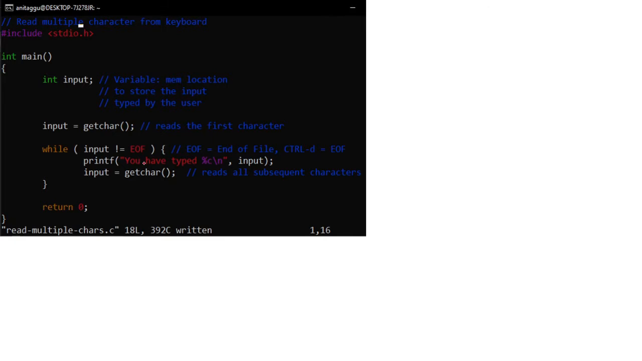So this is the program that we discussed in the previous class, and as you remember, we had first a variable defined here, and we named this variable input, and then we use this getChar function that is from the standard IO library. getChar is a function that returns the one character that we typed on our keyboard.